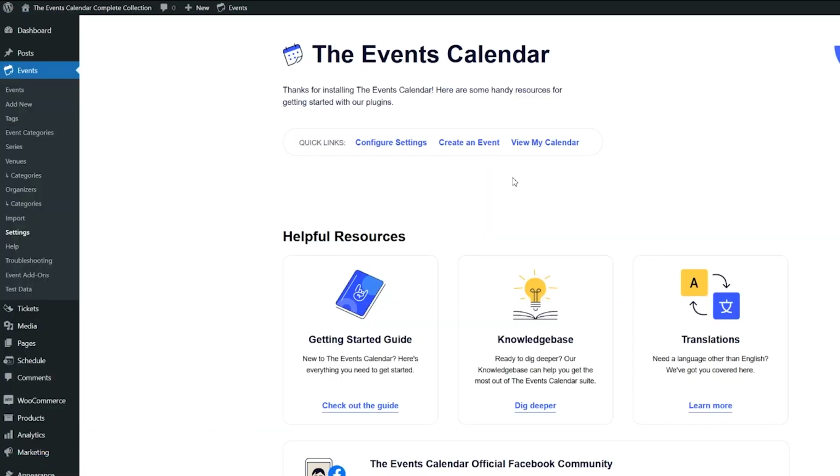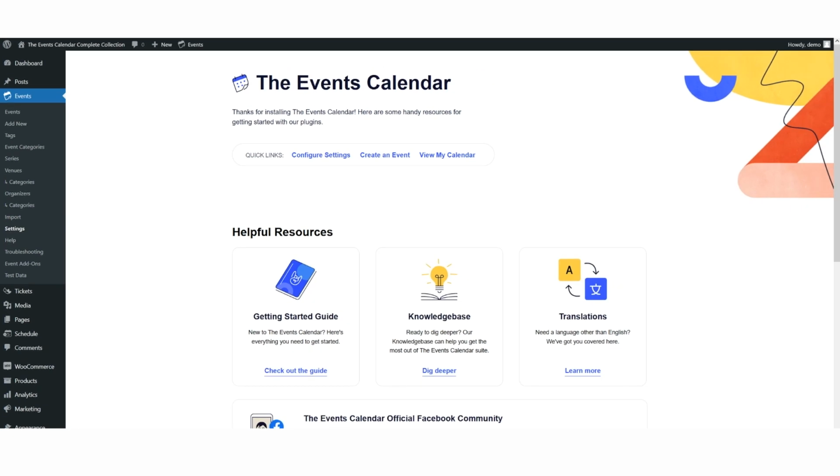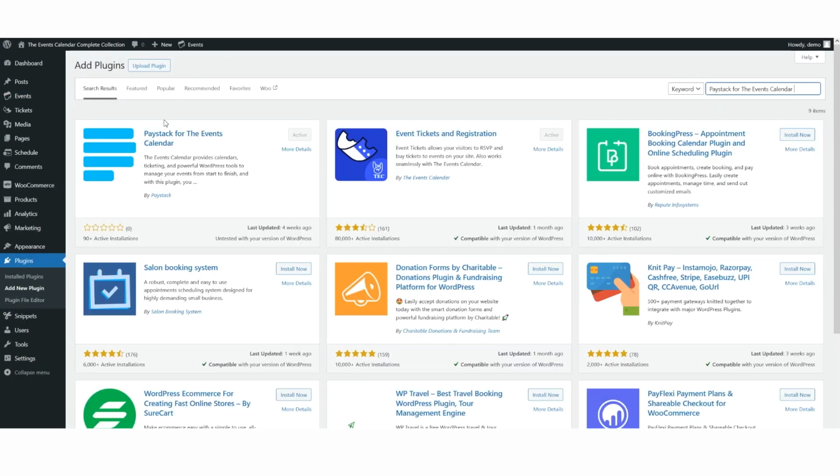To use Event Tickets with Paystack, you'll first need to install the Paystack for The Events Calendar plugin, which we'll have a link to in the video description below. On your screen, I've already gone to the plugin directory. I've done a search for Paystack for The Events Calendar, and as you can see, it ended up as the first result. I've already installed and activated the plugin. You'll also want to ensure that you already have the free Event Tickets plugin installed and activated.